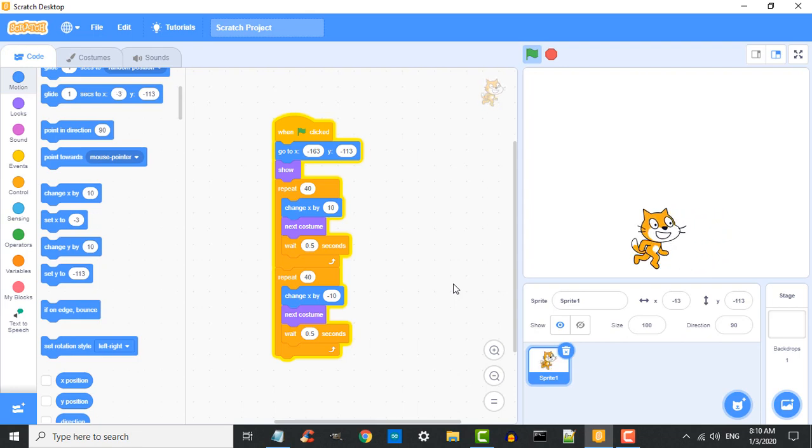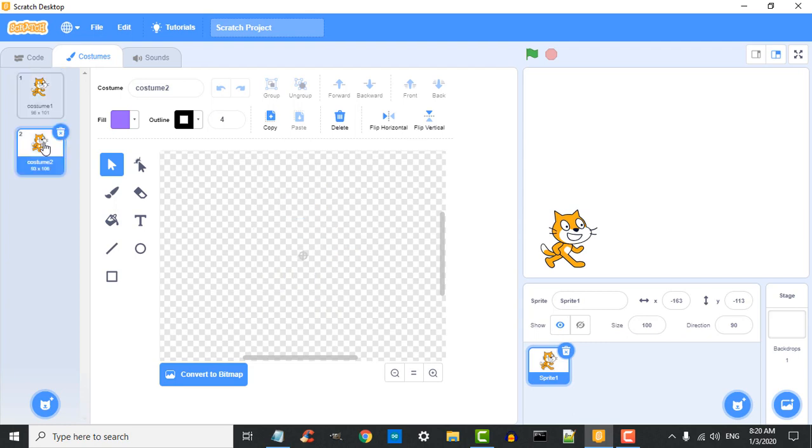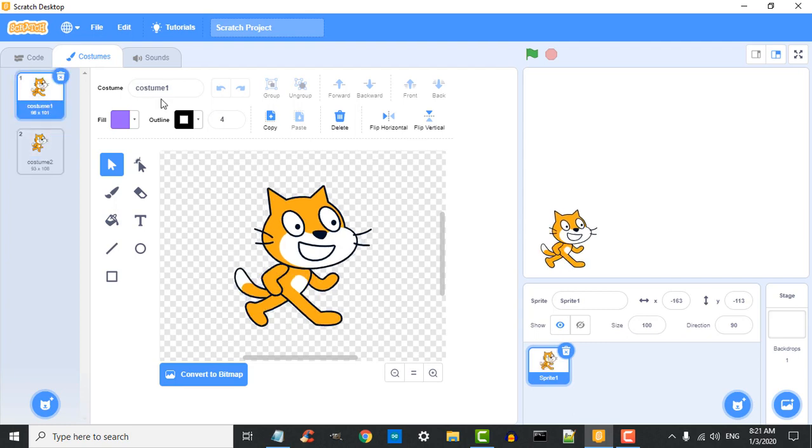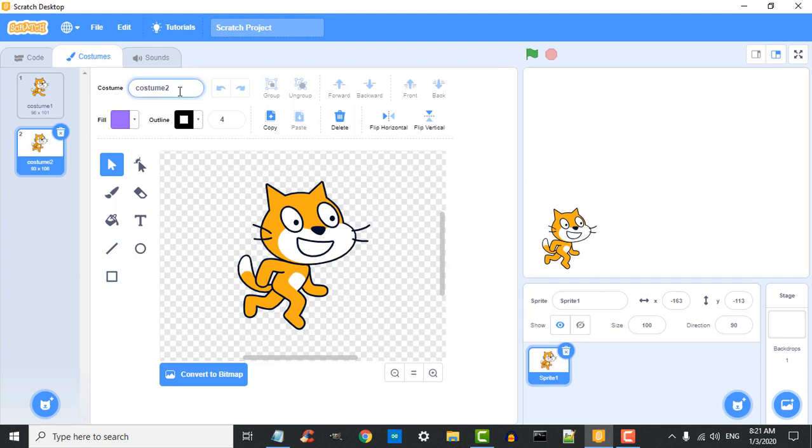That looks funny, but we want our cat to face where it is moving, don't we? How do we do that? Well, that is another trick in Scratch. I will show you how to do that. We will need to open the Costumes tab for that. Click on the Costumes tab. There are two images of the cat. Click each one of them and see the difference.